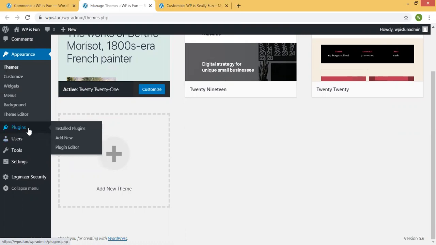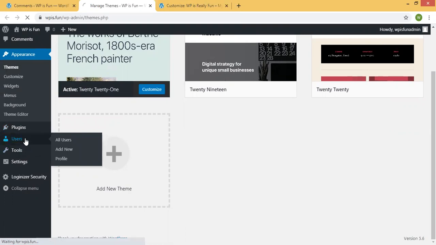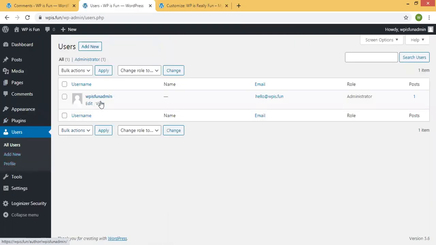But basically, plugins is where you add new plugins and extend the functionalities of your website. We'll still get to that later. But users, WordPress also allows you to add users. So let's click on that. You see that this is the user that is the administrator. That's the user account that we are using now, that's the administrator.